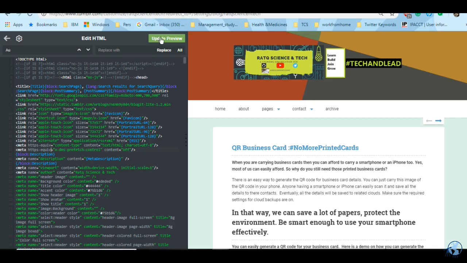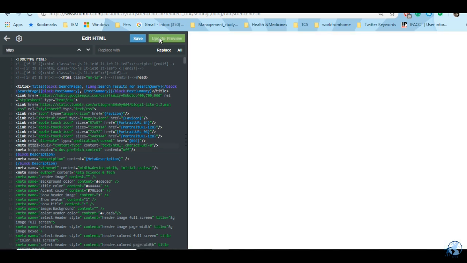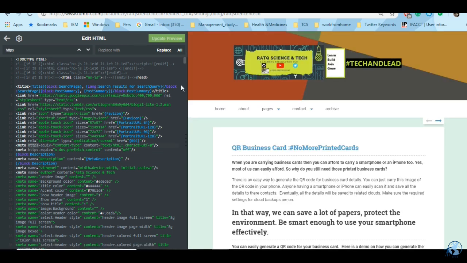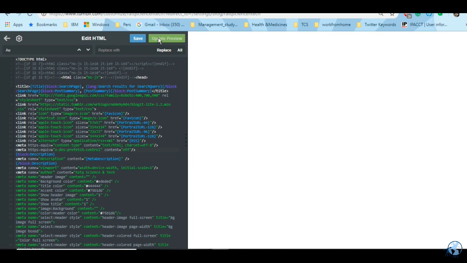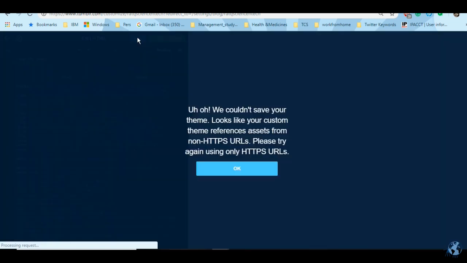Hello, today I came with another Tumblr trick. The day before yesterday I was updating my website. I was editing my theme and updating my custom HTML page. While saving it, I found a problem that Tumblr is not allowing the non-HTTPS URL. That means all the HTTP URLs should be converted to HTTPS URLs.